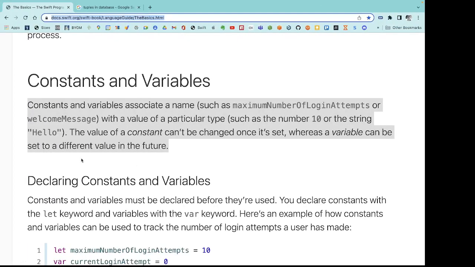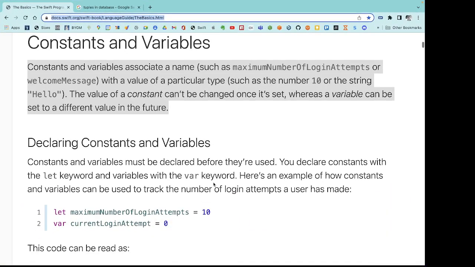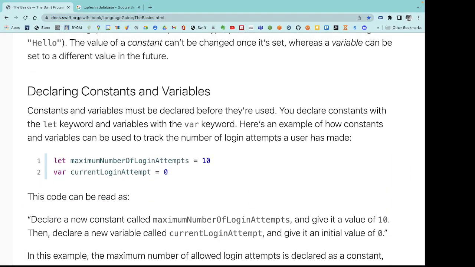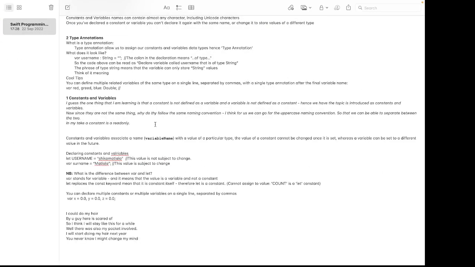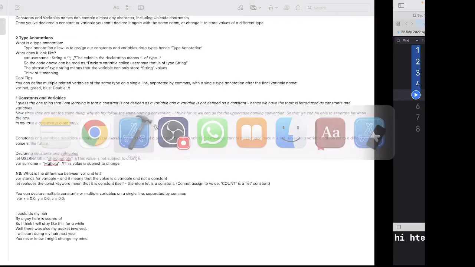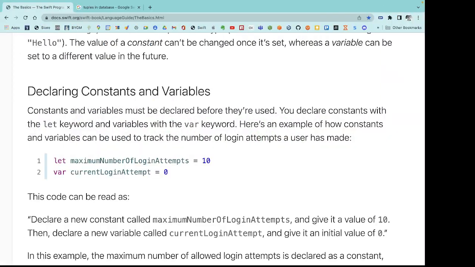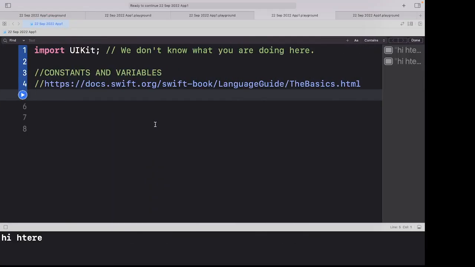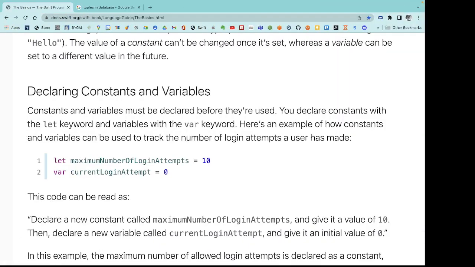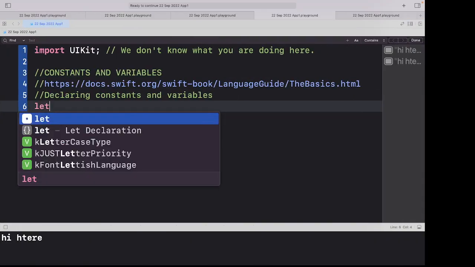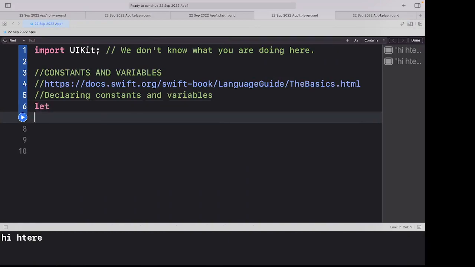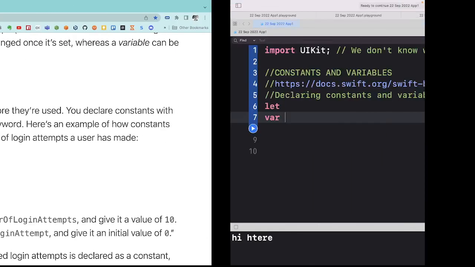So let's see here. So declaring constants and variables. So how do we declare them? Good question. Coming to the declaration part, I'll switch over to code so that I can just switch easily. Declaring constants and variables. How do we do that? Well, we have the let and then we have the var. Ooh, okay, cool.